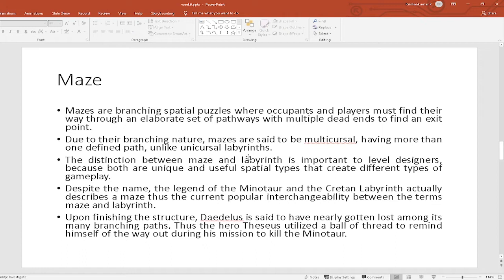When it comes to a maze, you will have many levels, many paths which go to a dead end. But there are certain paths, depending on the level, it can be one path which leads to the exit, or there might be two or three paths which go to the exit. But a lot of paths will be a dead end.